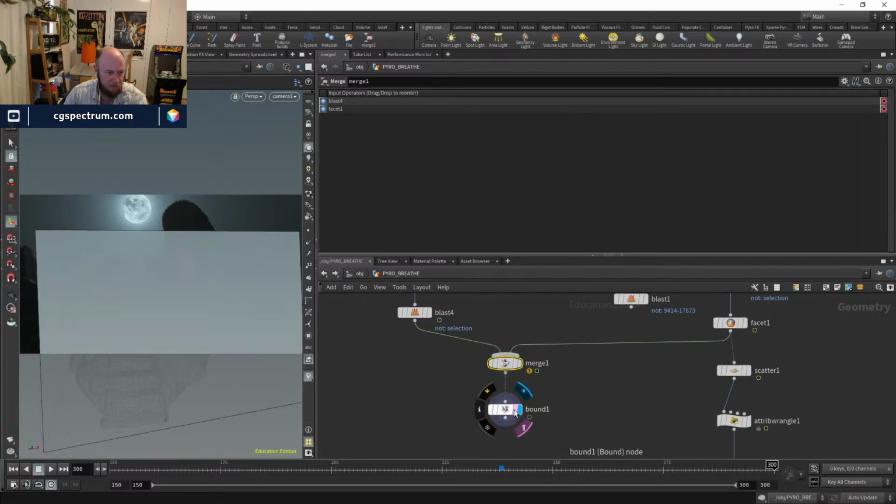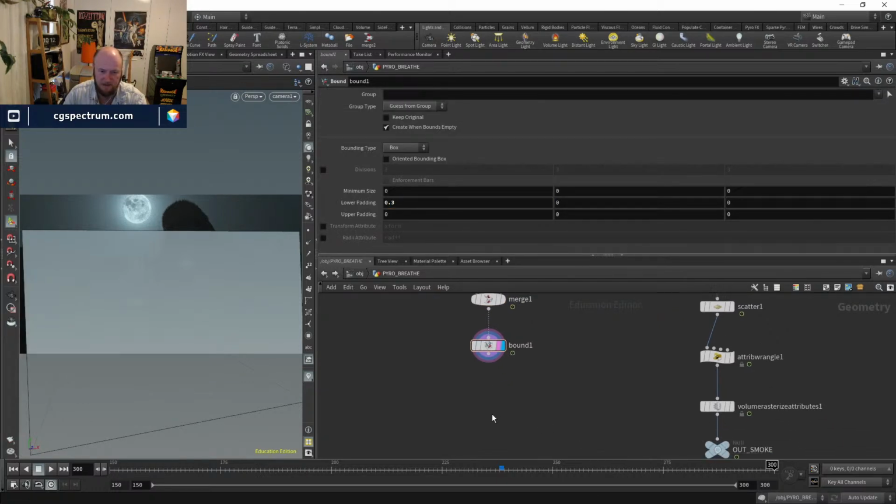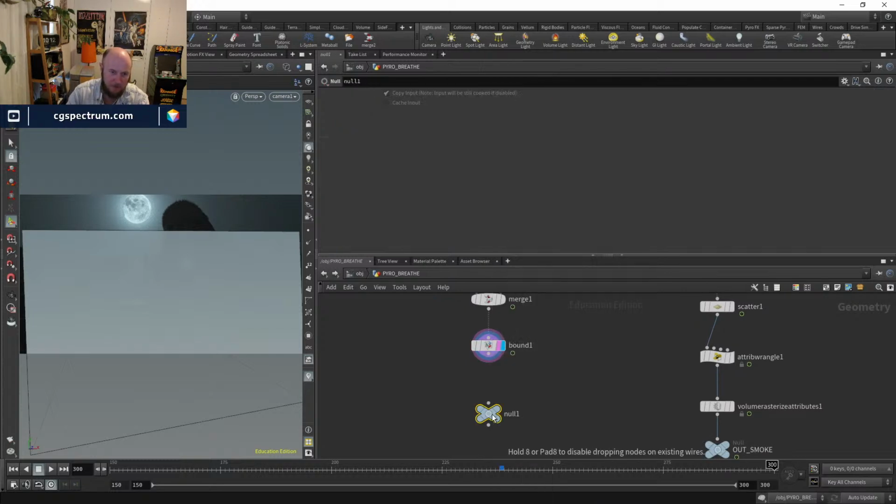Now our bound should be a little smaller. There we go. And we can always increase it through here. We can increase padding on particular axes. So that can be our bound. Let's do null, out, max, bound.